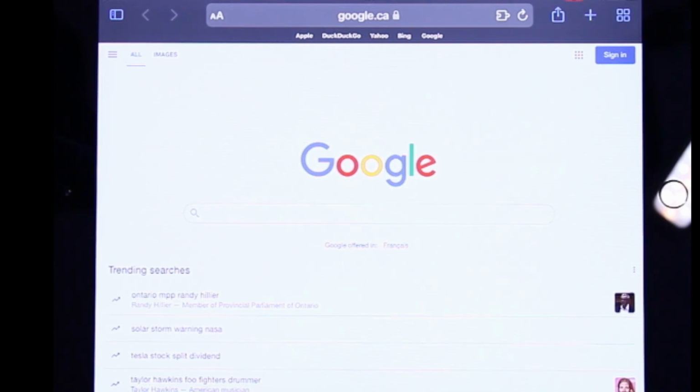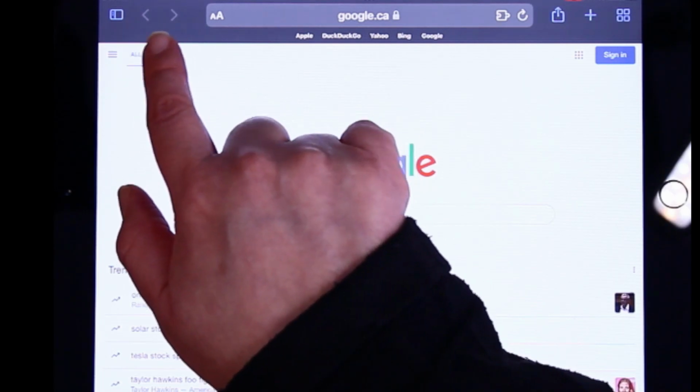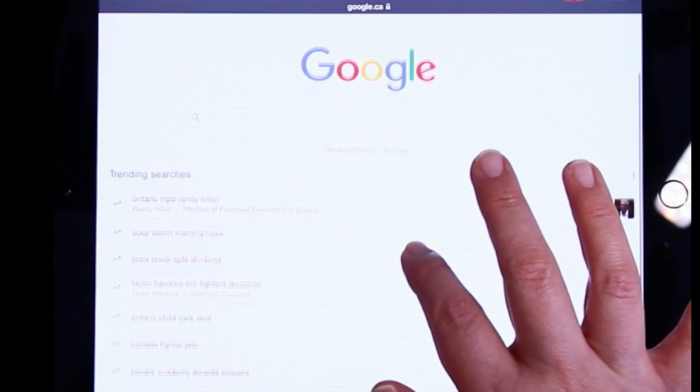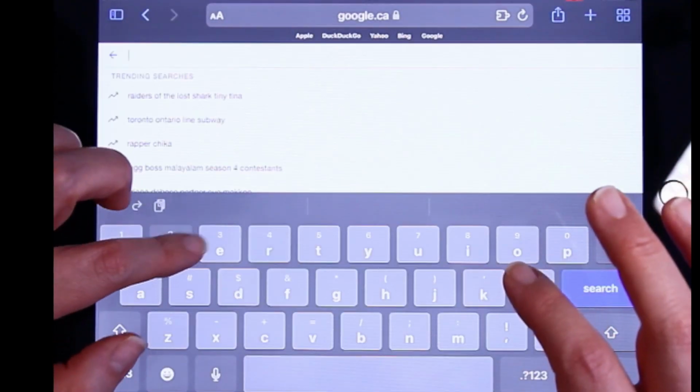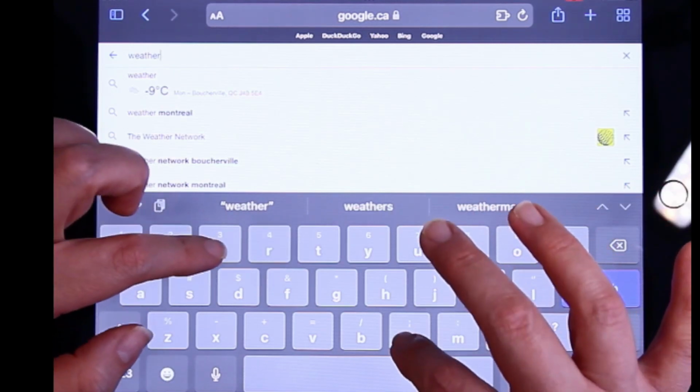But right now, I want to focus as well on the buttons that we can use to go back and forth, and the button that we can use to refresh our website. So I'm talking about these two buttons here, and with this we can go back and forth. So let's just tap and visit the weather network.